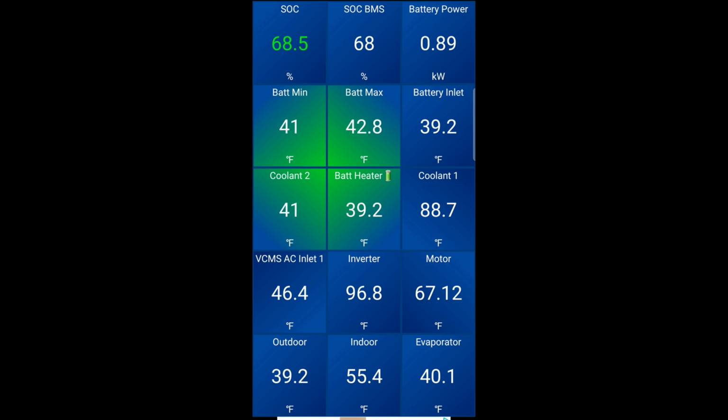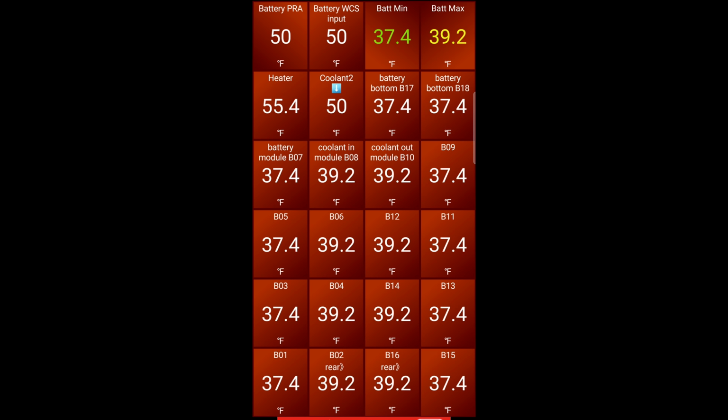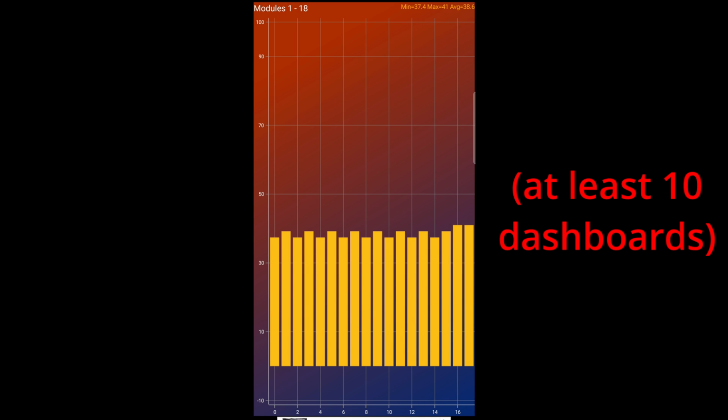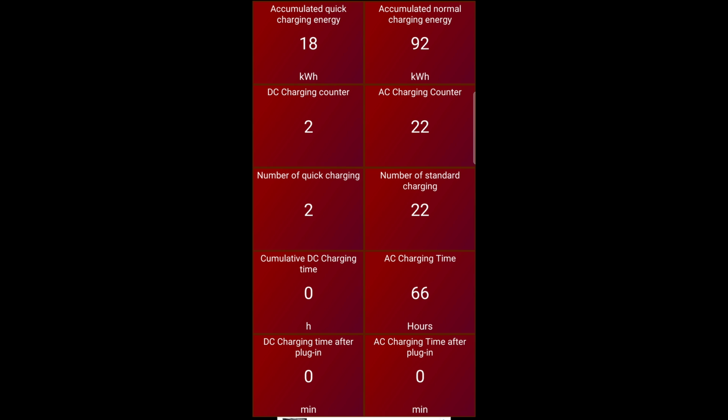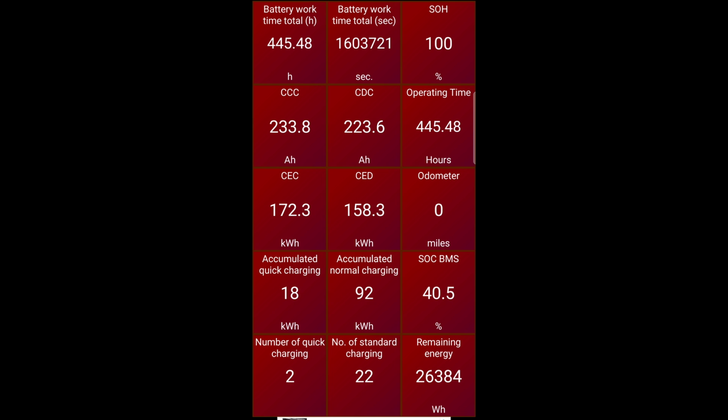You can use your finger to swipe to the left or to the right, and every time you swipe, you get a different dashboard. This app gives you so much information that I honestly don't know what I'm looking at. The only thing I honestly care about is battery heater. If you have a favorite, please let me know. I'm kind of curious what info you use with your electric car.